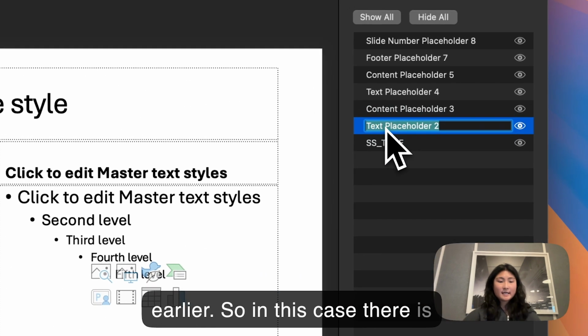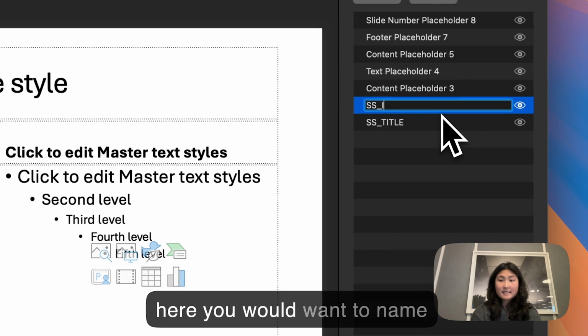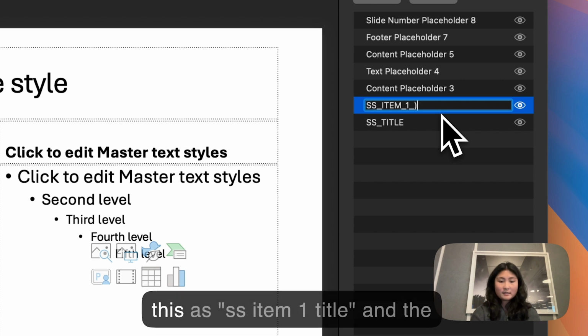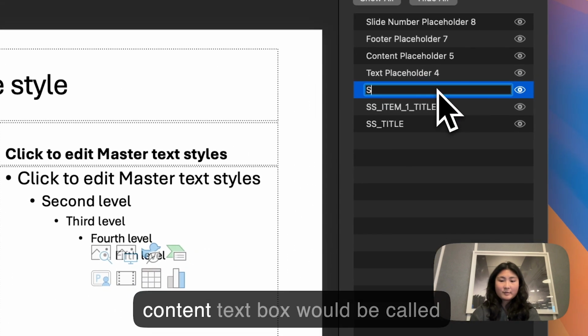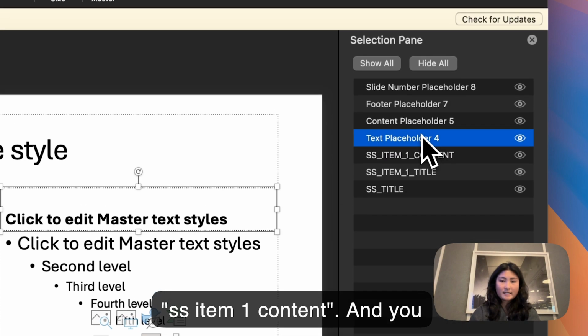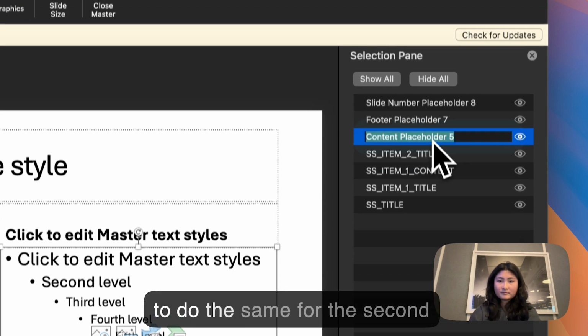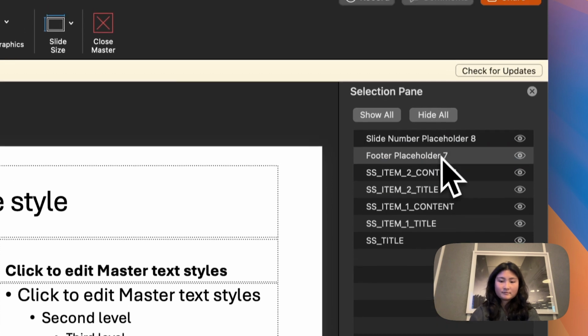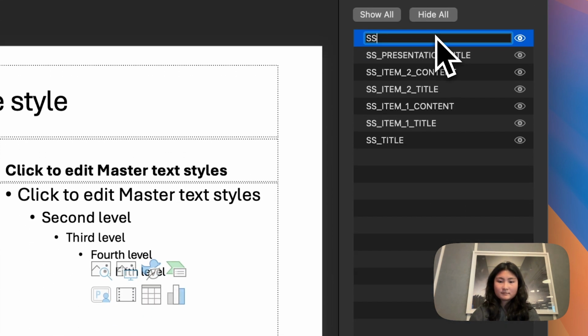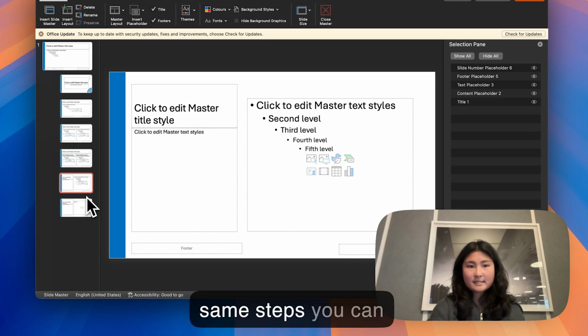So in this case, there is a subtitle for one of the content. So here you would want to name this as ss_item_1_title. And the content text box would be called ss_item_1_content. And you would want to do the same for the second title and the second content. The same steps, you can rename the rest of your template slides.